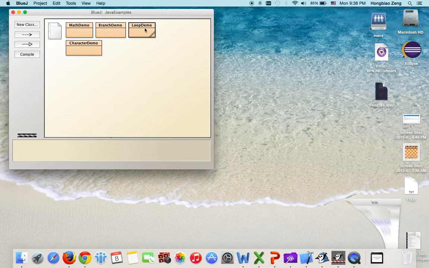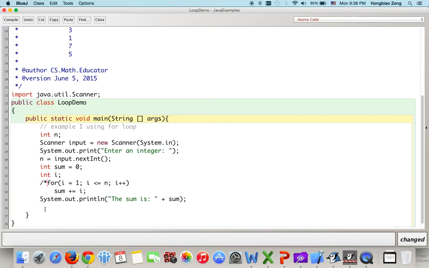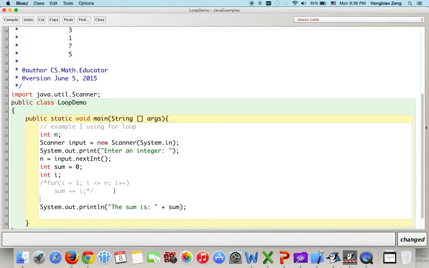Okay. Now let's go back here. Notice we said every for loop can be written as a while loop. So let us comment away this for loop. Now, how can I make it become a while loop to calculate the sum? Notice the for loop head has 3 parts: initialization, condition, and the increment. So the initialization will be executed one time first. Then the condition will be checked. If the condition is true, the loop body will be executed. Then we'll do the increment. Then we'll recheck the condition. So based on that, we can easily convert it to a while loop.